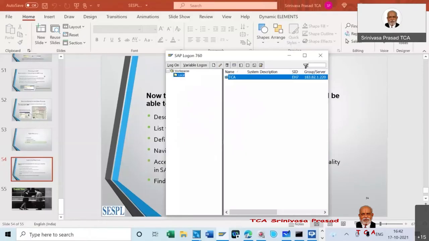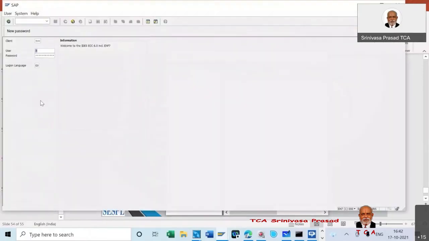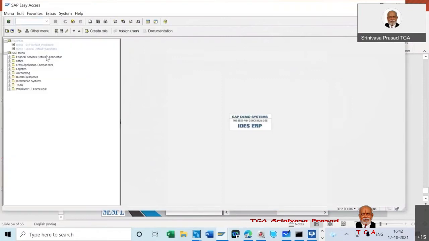Yeah, this is the screen we have now. This is what I told you, Praveen, this was the user ID. I am giving the password, and then we have gone into the SAP system.